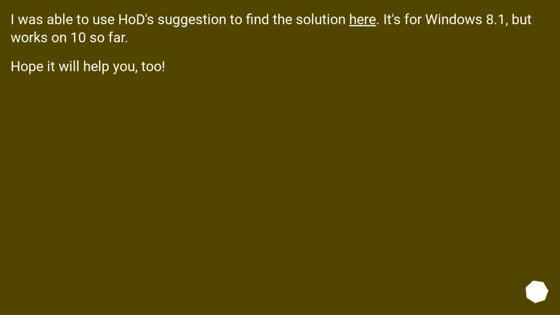I was able to use Hud's suggestion to find the solution here. It's for Windows 8.1, but works on 10 so far. Hope it will help you, too.